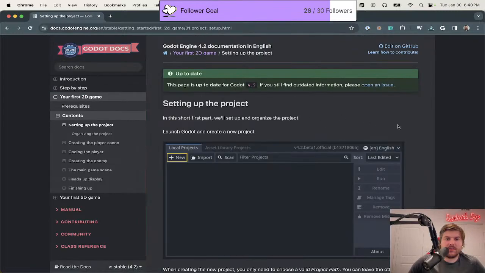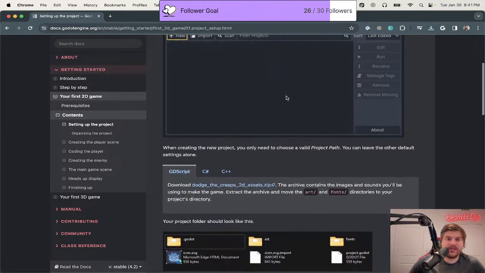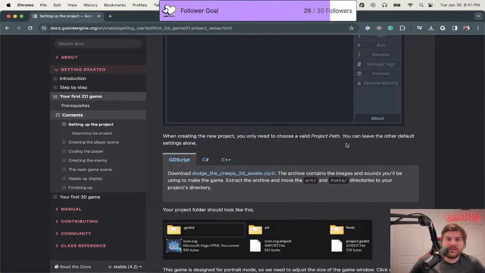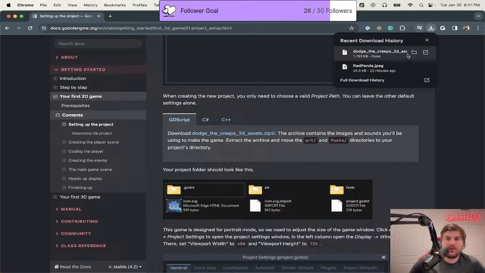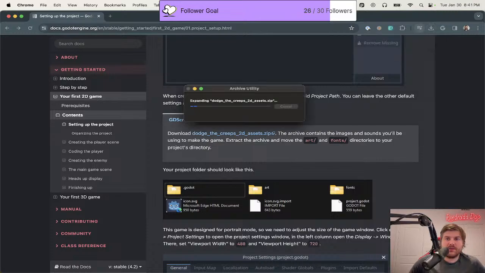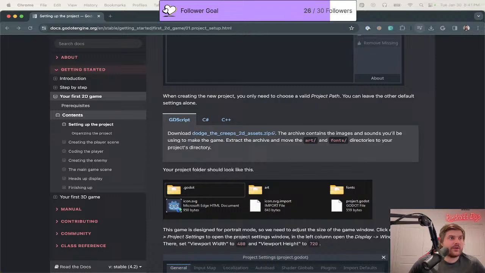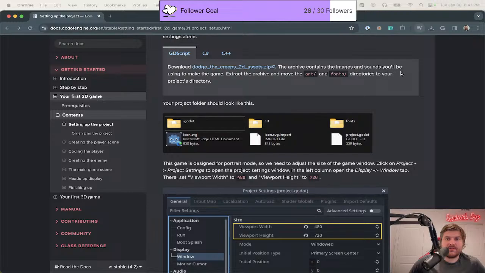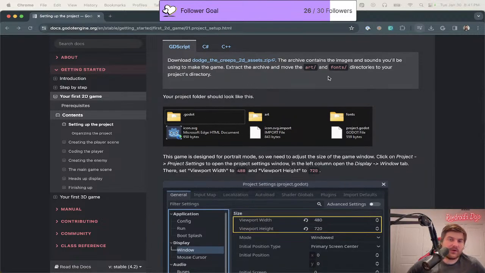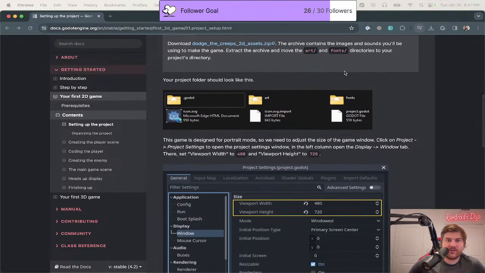And let's set up the project. In the short first part, we'll set up and organize the project, launch Godot, and create a new project. When creating the new project, you only need to choose a valid project path. You can leave the other default settings alone. All right, let me unzip these just so we have them. All right, download the assets, did that. The archive contains the images and sounds you'll be using to make the game. Extract the archive and move the art and fonts directories to your project's directory. Your project folder should look like this. Art and fonts. Okay, let's do it.